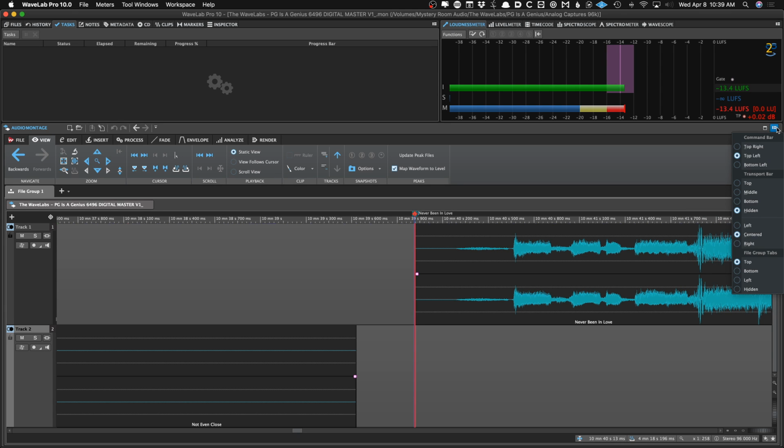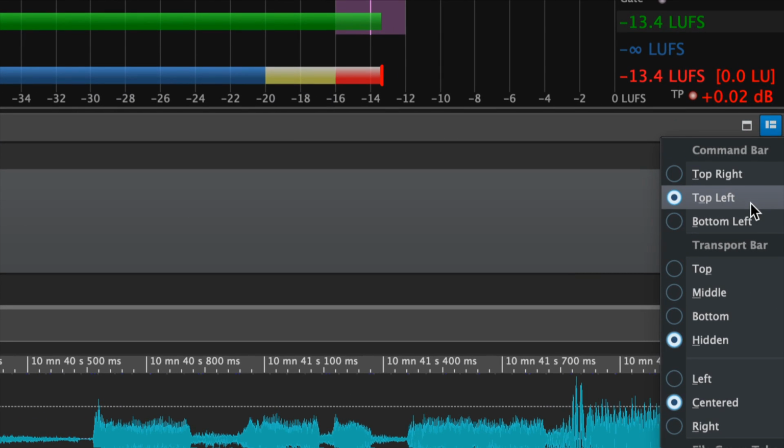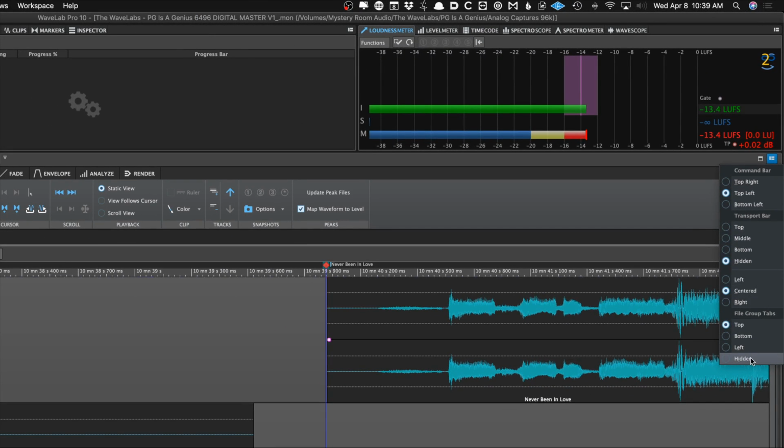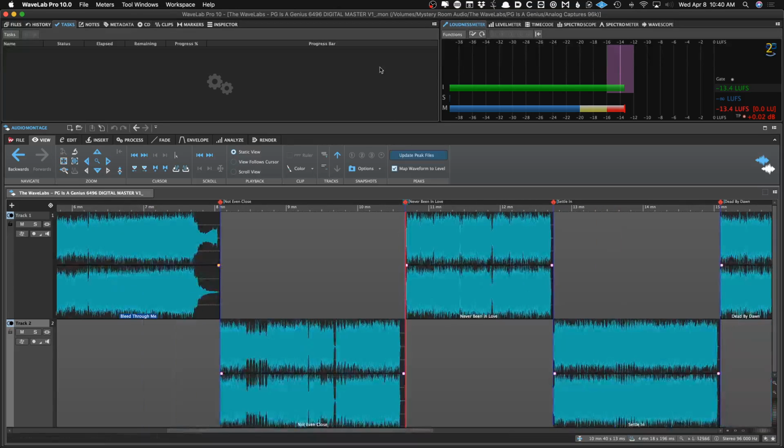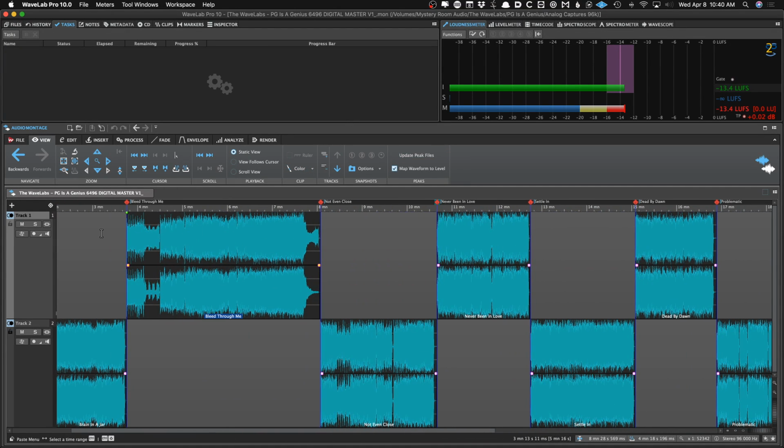So if you want to go up to this button again, you can go to File tabs, and you can hide those, and you get a little more screen real estate. So this is basically a way to arrange a couple things. I like the command bar at the top left. That's something you do need, but I like to hide the transport. And I like to hide the file tabs because it just gives me more space. So that is a quick little thing to be aware of.